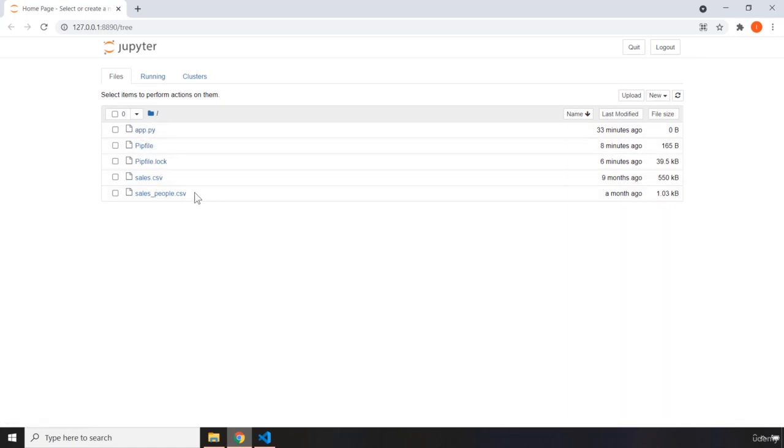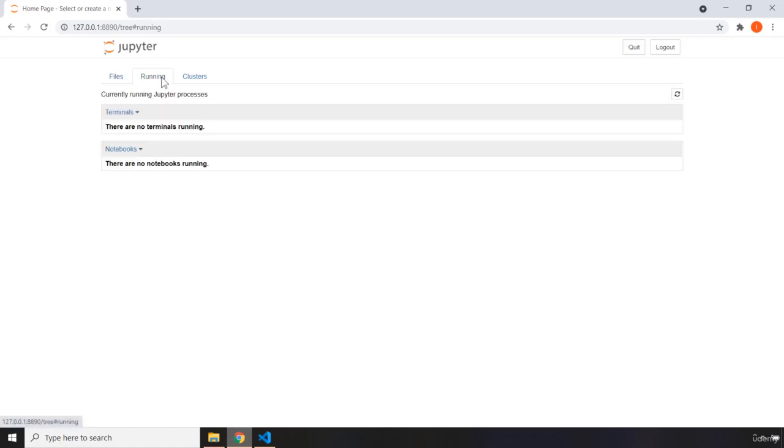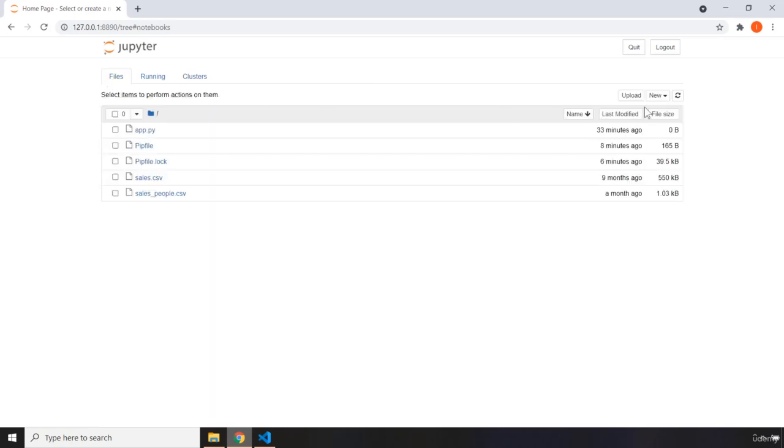Now, here we have all of our current files. Here we have the running notebook, and I'm not going to talk about these clusters for now. You can quit or you can log out. You're going to see some information here. So you have the name, you have last modified, and you have the file size. You can refresh this in case something you've added is not being added.